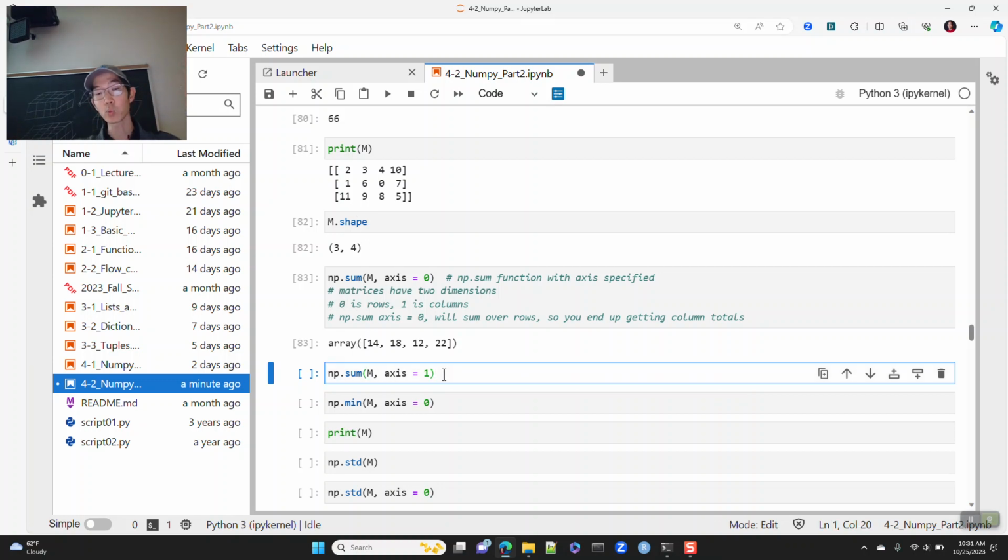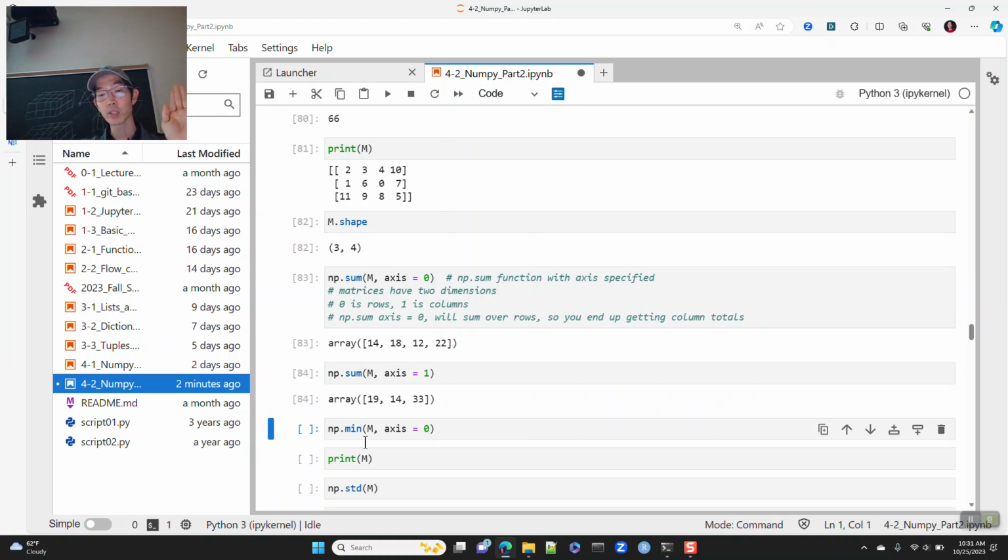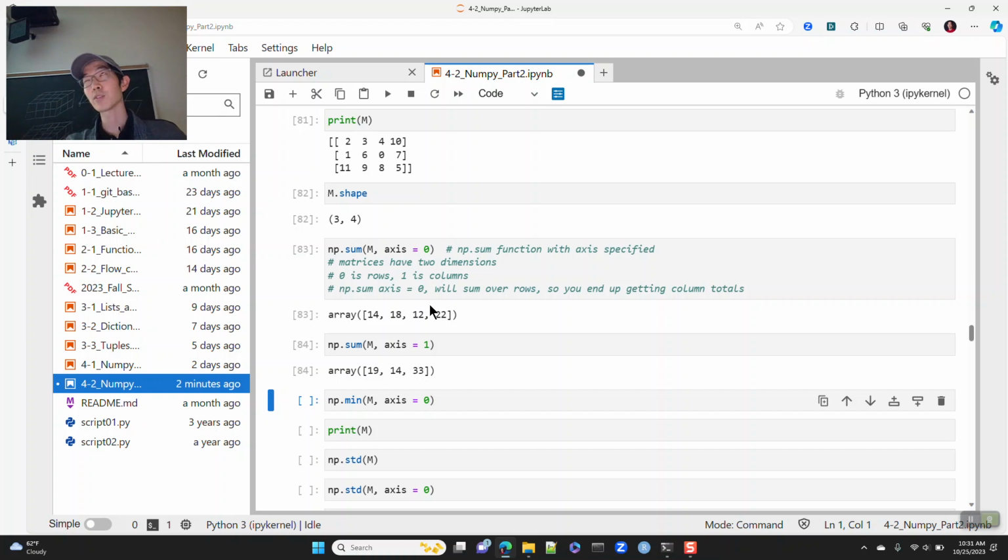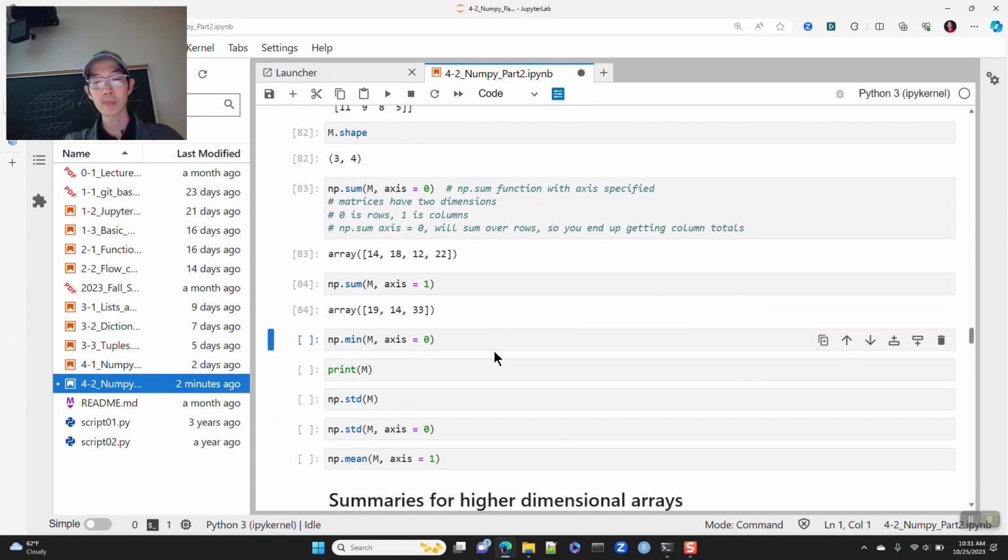If I do axis equals 1, axis 1 means I have 4 columns, we're going to sum across the 4 columns, and so the result will be the 3 values here. We are collapsing the column, the index 1. So if you think about the shape and you think about what axis you are specifying, I think that will help you keep track of what it means to specify the axis for the sums here.